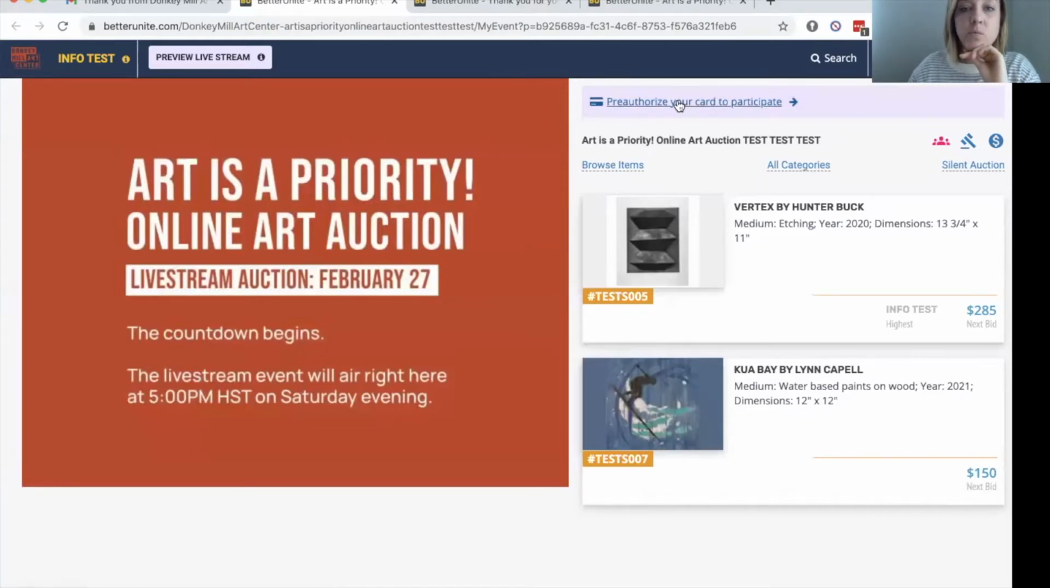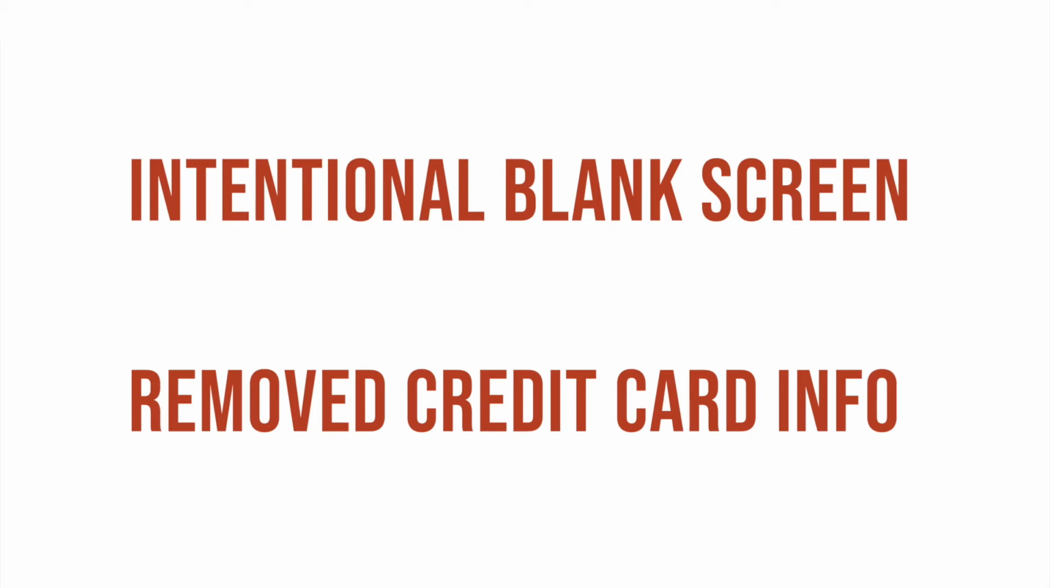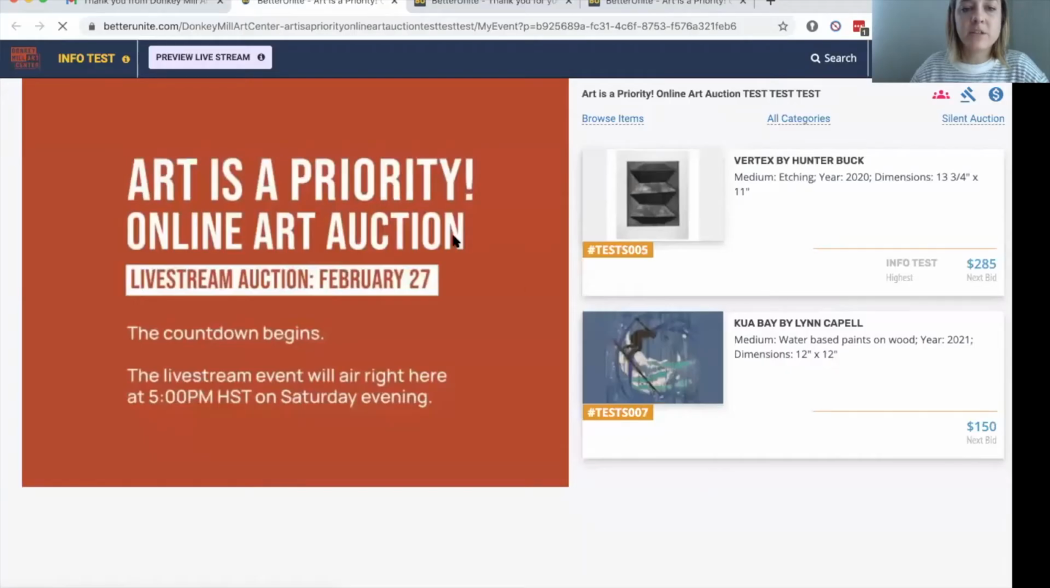And so then what I want to do is pre-authorize my card so that I can actually start bidding. Bids won't go through unless you pre-authorize your card, so you don't want that to slow you down at all. I can do that here, and choose whether the organization is going to cover the fees, or if I want to cover the fees. It's credit card fees and then fees to use this Better Unite platform. So now I'm authorized, so now I can bid.